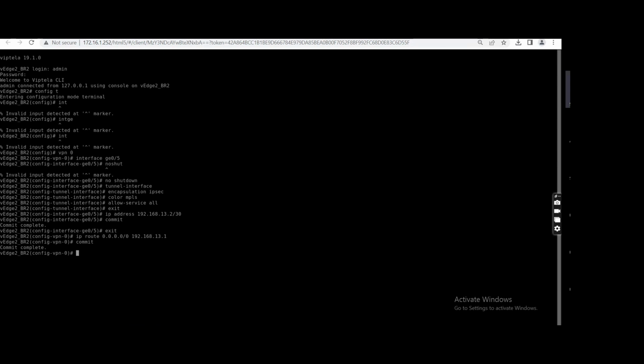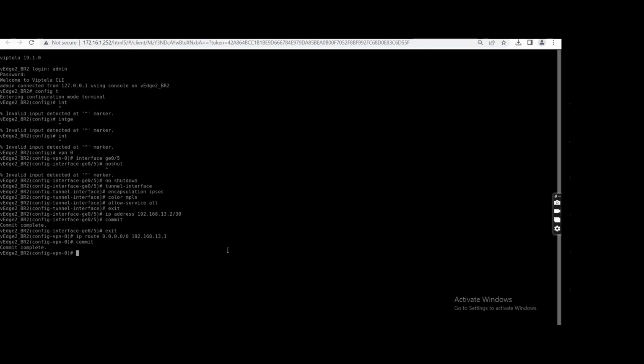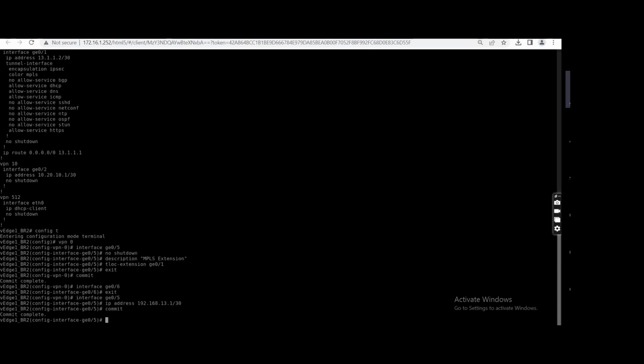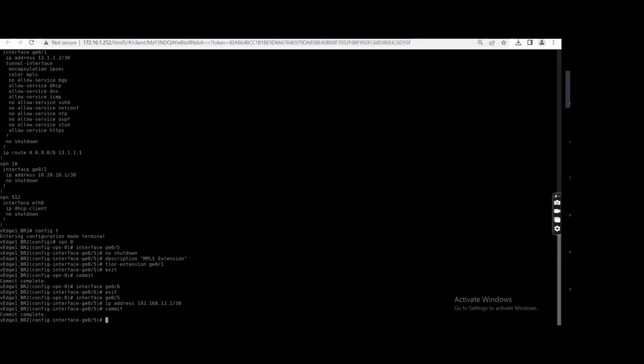The same configuration we will do for the internet. For internet we are using G0/4. The internet connection is connected on this branch to VH2, so we will go to VH2. Okay, I think we have made some mistake. No, correct, we are on branch. It is confusing me. Let me open here. Branch 1 is here, branch 2 is here.